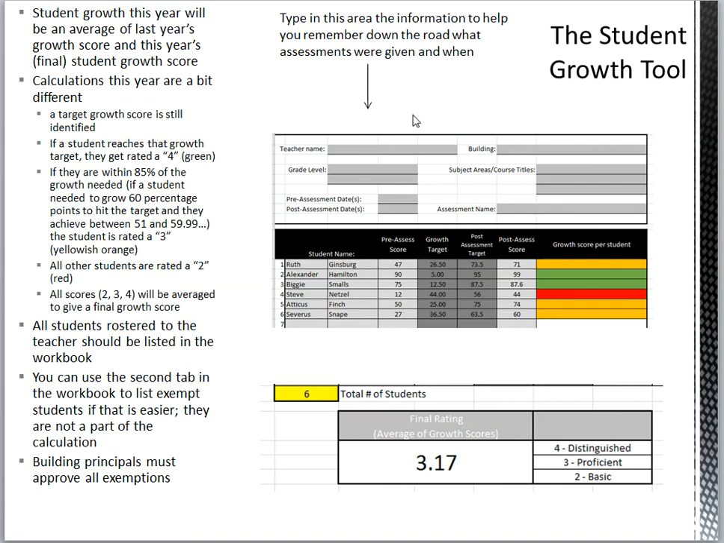So something that's different for this year, and the templates are attached so you can open one up and start playing with it. The calculation is the same. So you put in the pre-assessment score and a target will populate for you. So you type in the names, you type in the pre-assessment score, and it will give you a target. That is not any different. It's still a simple average formula.